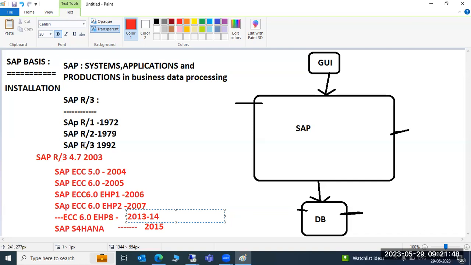After R, the next letter is S. After 3, the next number is 4. That is the reason we have S4, and the HANA database, so S4 HANA. Like that they changed their naming convention. Maybe after a few years they may change it, like R, S, T, maybe version 5. We are not sure, I'm just giving the information. Maybe they may change it in the next generation.